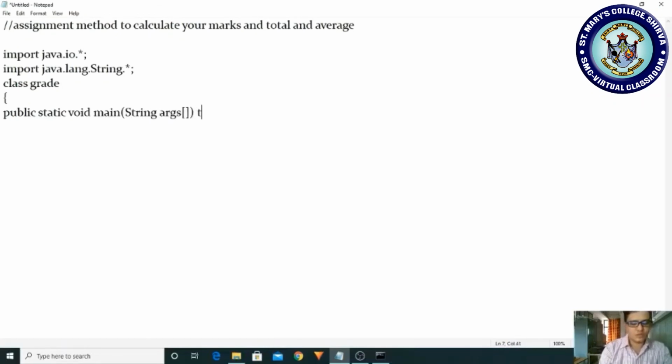For this main method, sometimes it may throw an exception, so to handle that exception we have to use the throws keyword: throws IOException. So while writing, please observe which letters you have to write in capital and which letters you have to write in small. Okay, now we have to declare the variables.